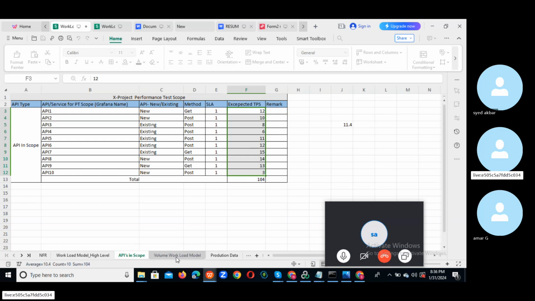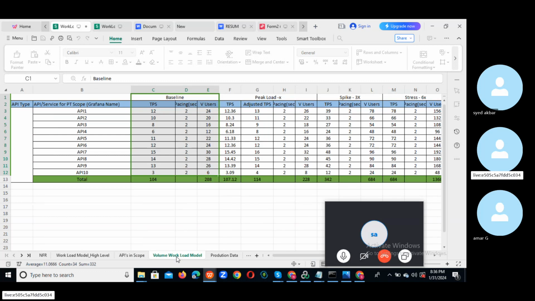Now we can distribute the kinds of testing. TPS we know, and pacing we are considering as 2 seconds. Then you will get the number of users. See, 12 into 2 is 24 users, 10 into 2 is 20 users, 8 into 2 is 16. So the total will be 208 users for the baseline test.